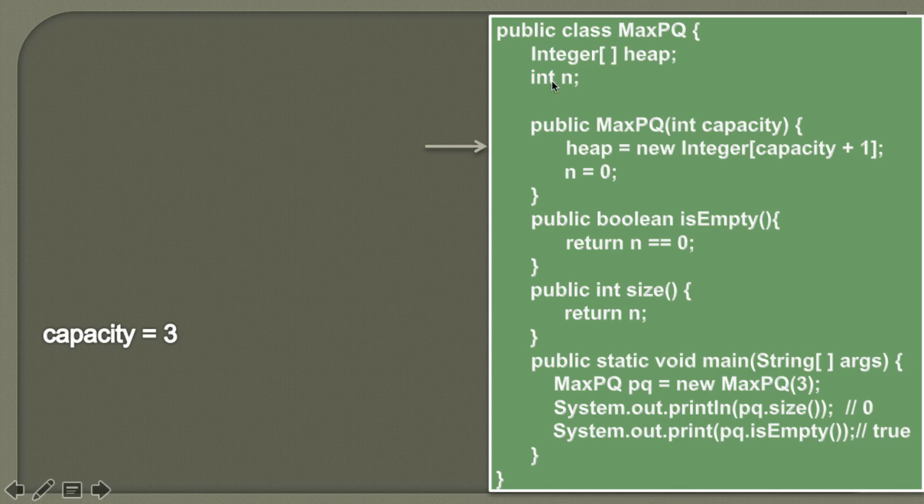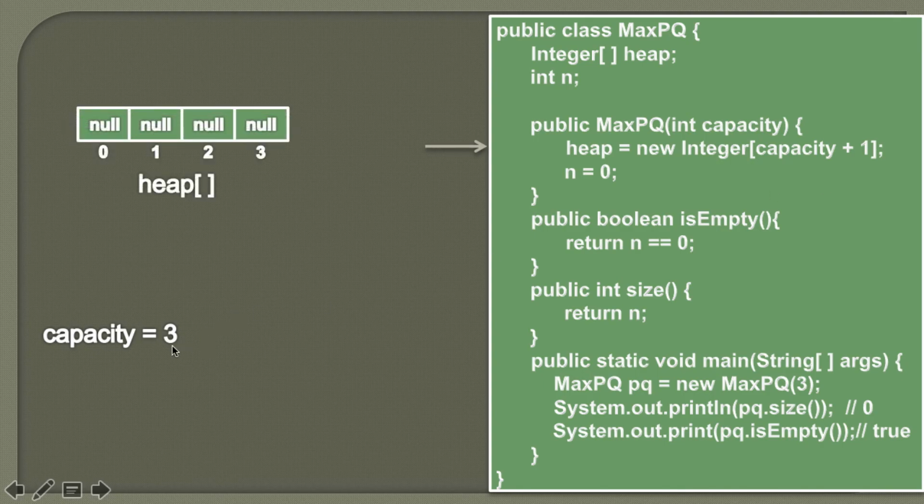Now we have this instance variable which is an integer array by the name heap, and the integer variable n which holds the size of this max priority queue. And also friends, this integer array can be any generic type array, but for simplicity of understanding I am using an integer array. In the constructor, the first step we do is create an array having length capacity plus 1. It would look something like this. Now capacity is 3 and we have initialized this array with a length of capacity plus 1, which is 4.